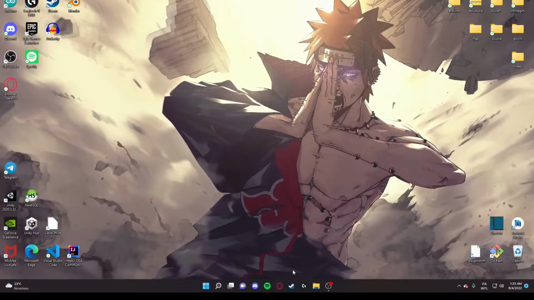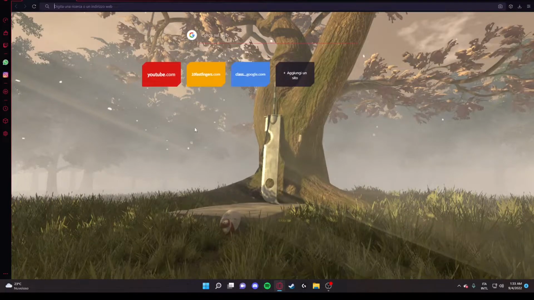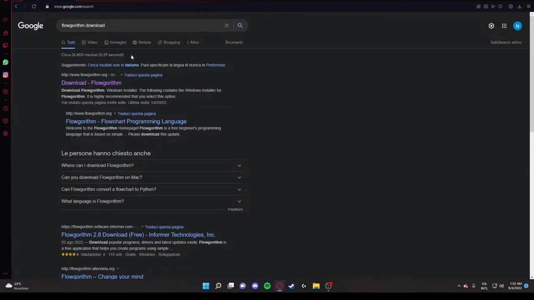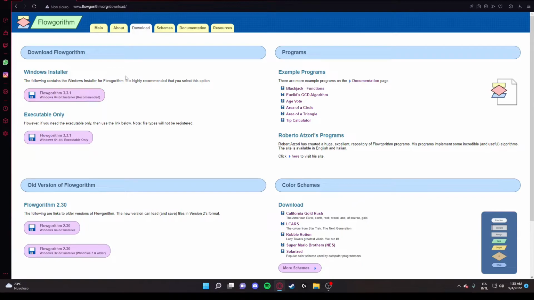So first of all, open your browser. In my case, I'm gonna open OpenGX and search for FLOWGORITHM download. I'm also gonna put the link in the description below to make it easier for you. So let's click the first link, and after that let's click the latest version of FLOWGORITHM, and the download will automatically start on the top right.